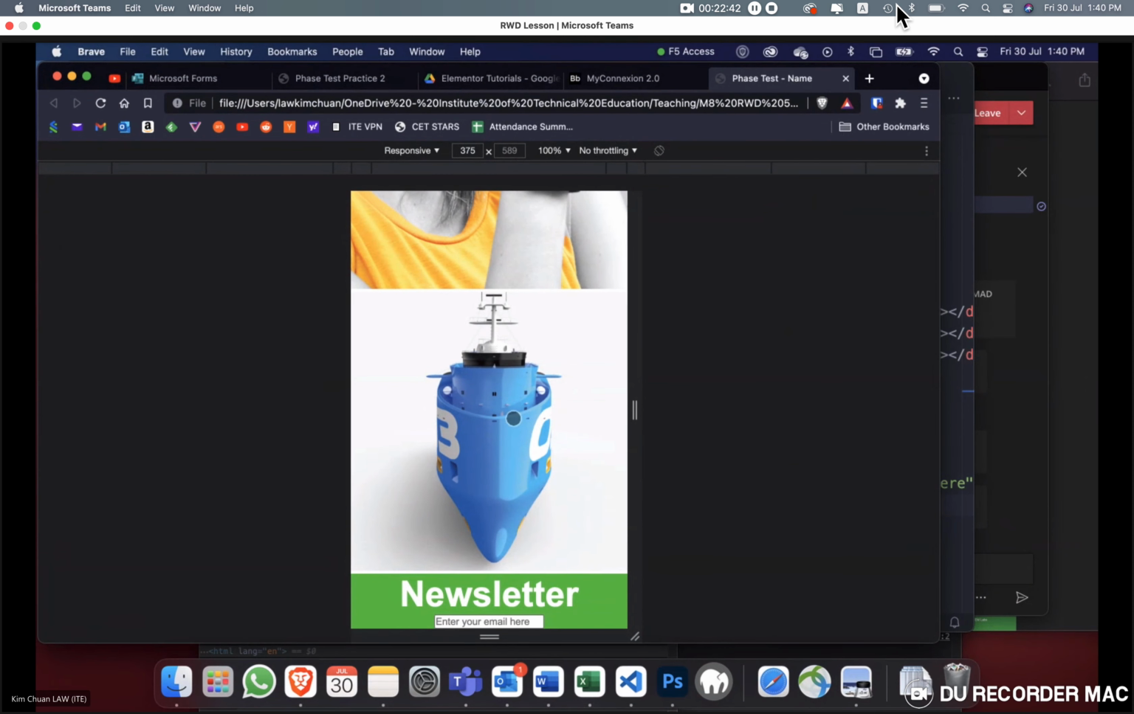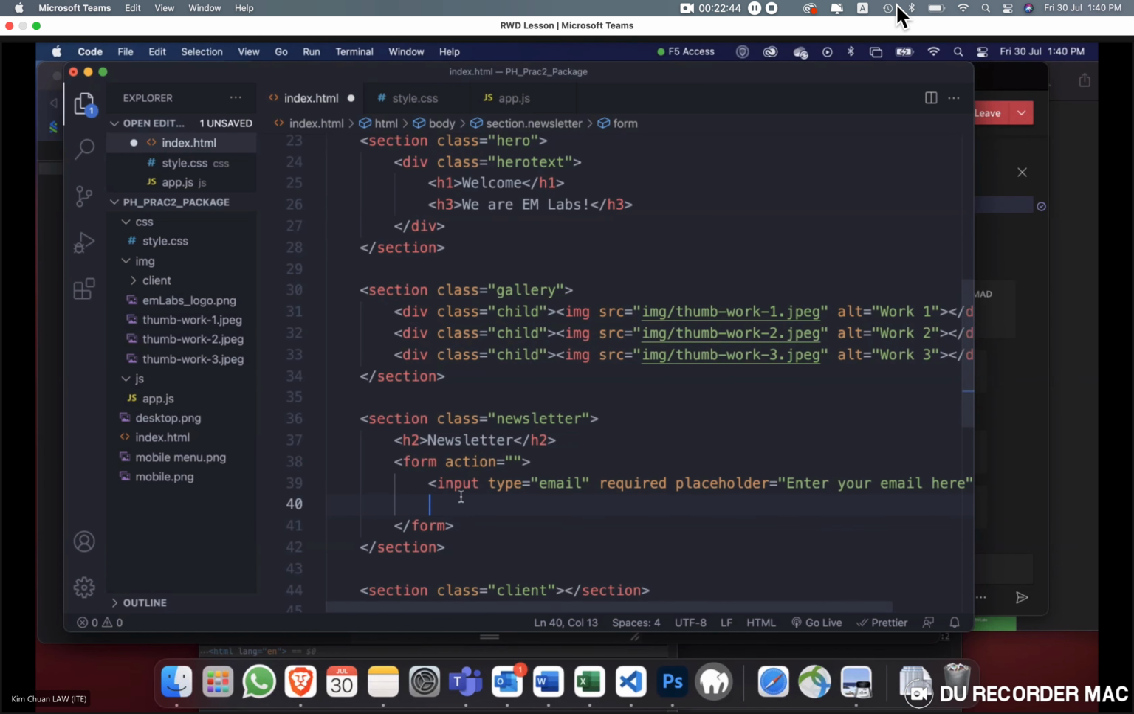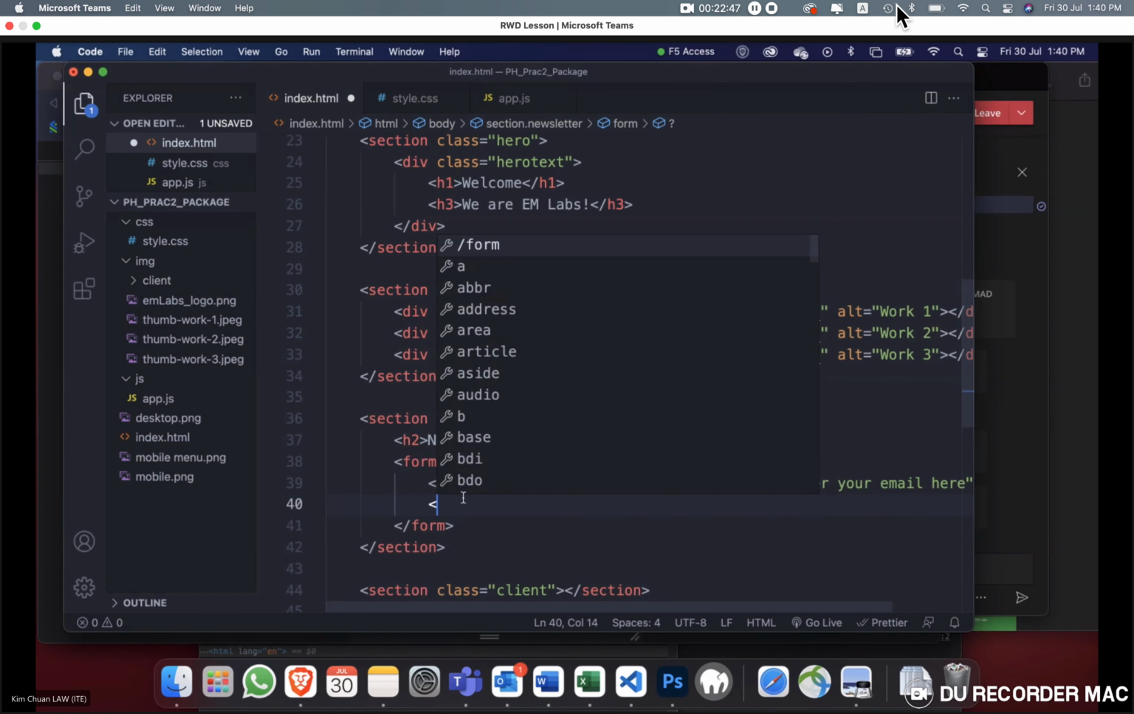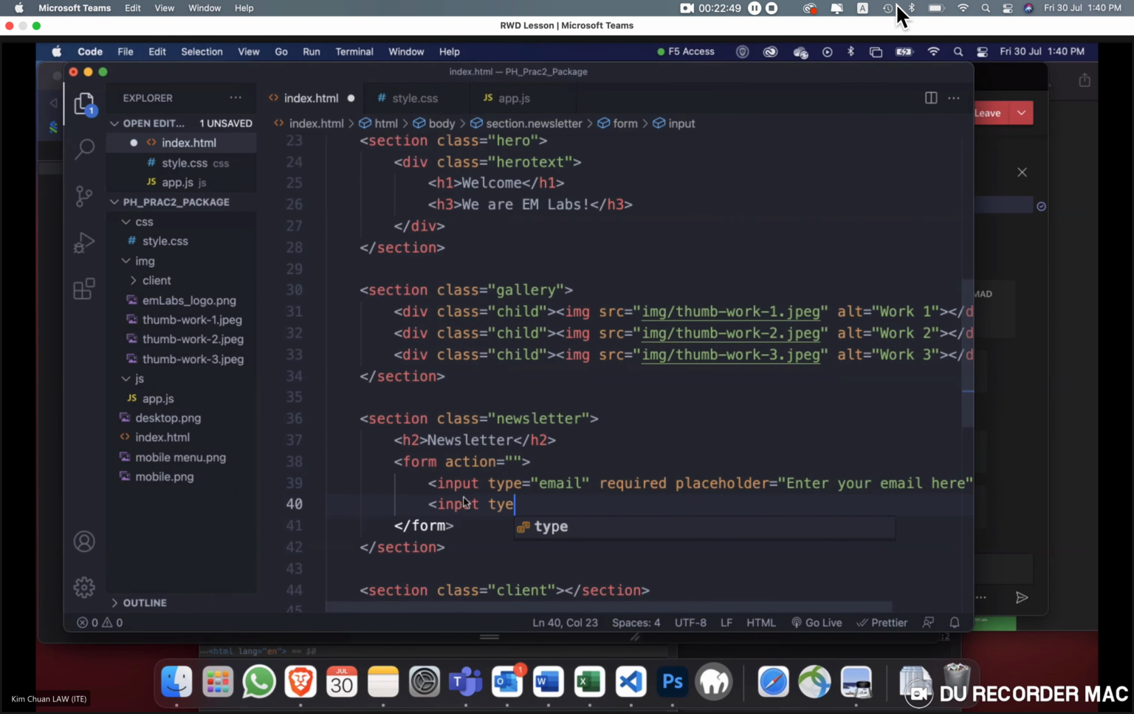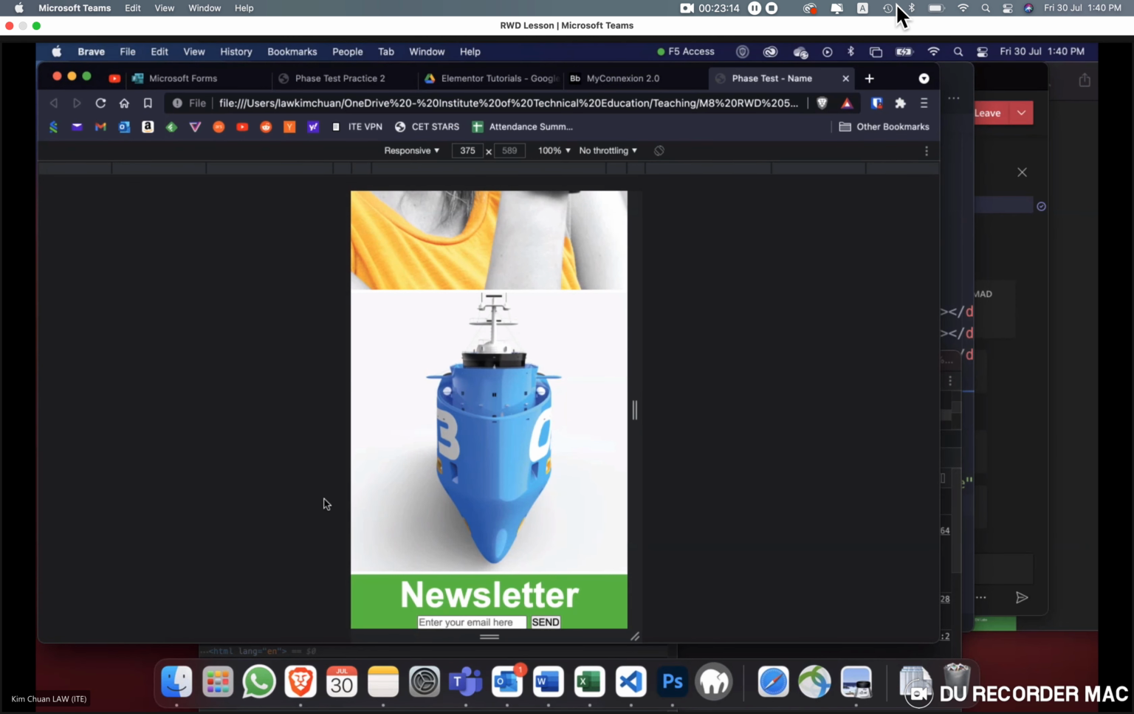Okay, so you have an input. Then you got another input, which is your input type. Submit, because you are submitting this thing. Sometimes my memory is not so good. What is the thing it's going to use? Value. Let me test. Send. It might be wrong. Lucky I got it.